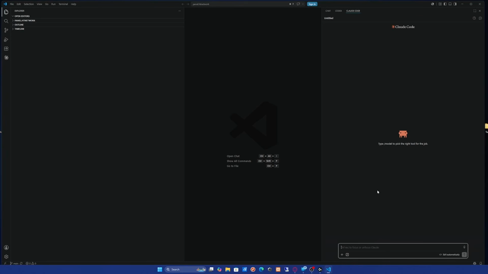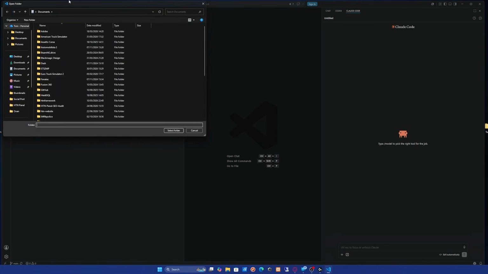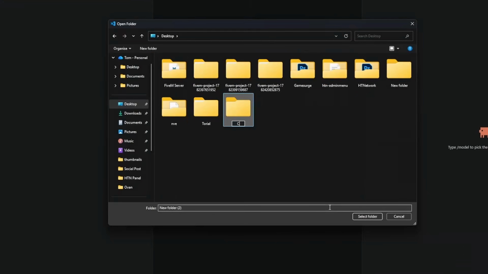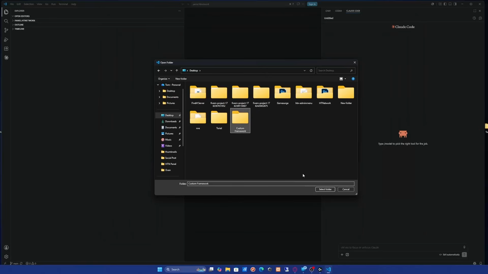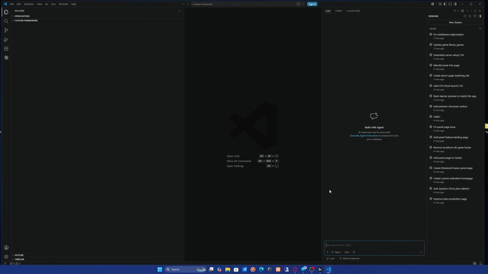So let's get started. What we're going to do, of course, is make ourselves a completely empty folder. So we'll go to File, we'll go to Open Folder, and we're going to make a fresh server on our desktop. We'll call it Custom Framework. And we're going to open this up in Visual Studio Code. And here is going to be our home for the rest of the video.